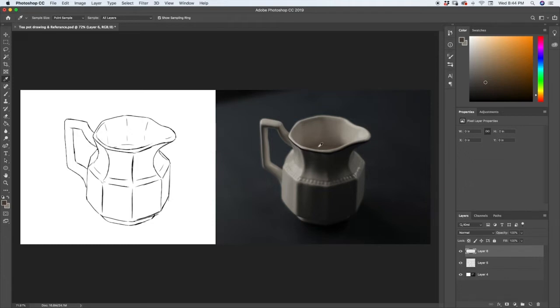The first thing I want to do is start blocking in colors. So on this new layer I created, you want to make sure that you're painting on a different layer. We're going to start painting our teacup. Now, actually, I first want to do the background, and I'm going to do the background on a separate layer, and you'll see why later.